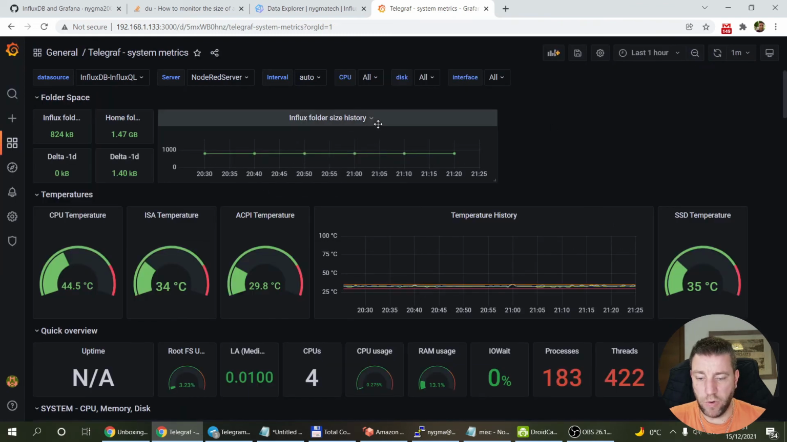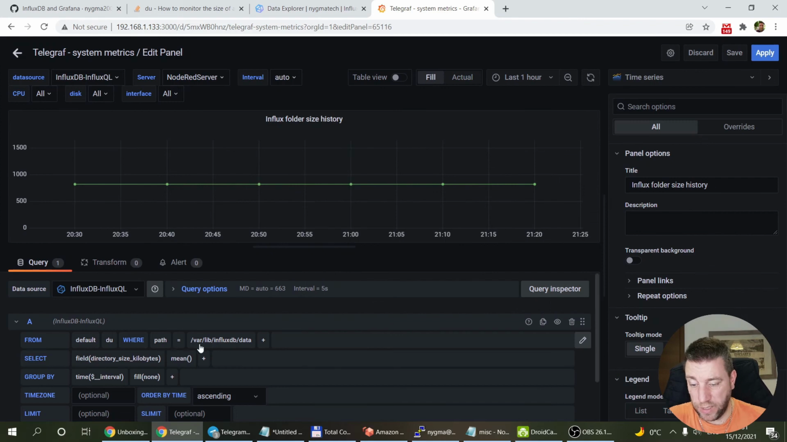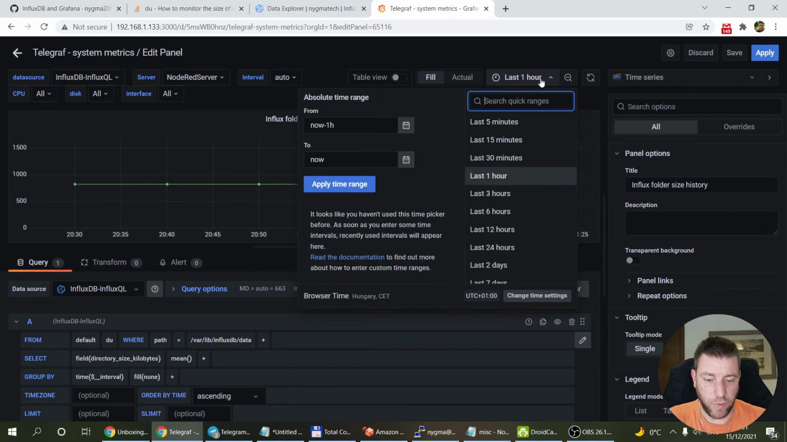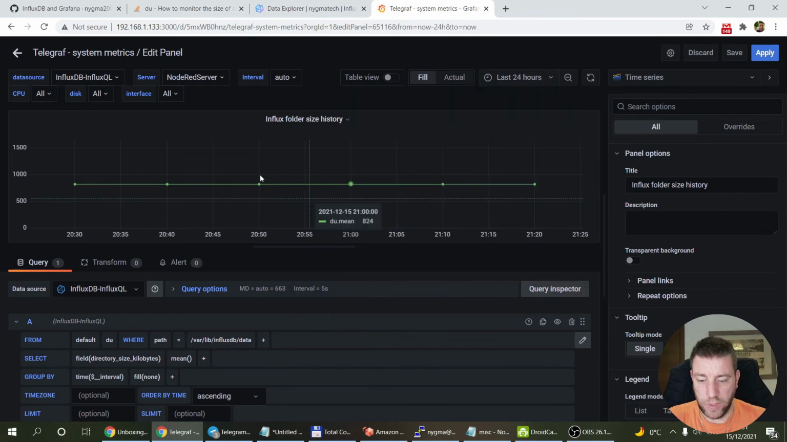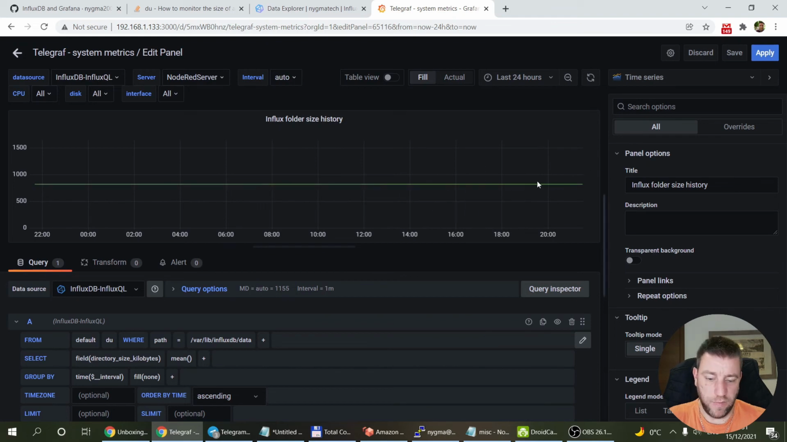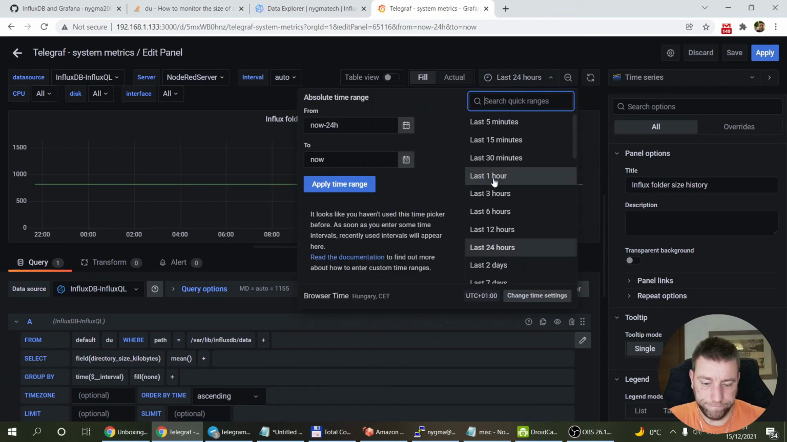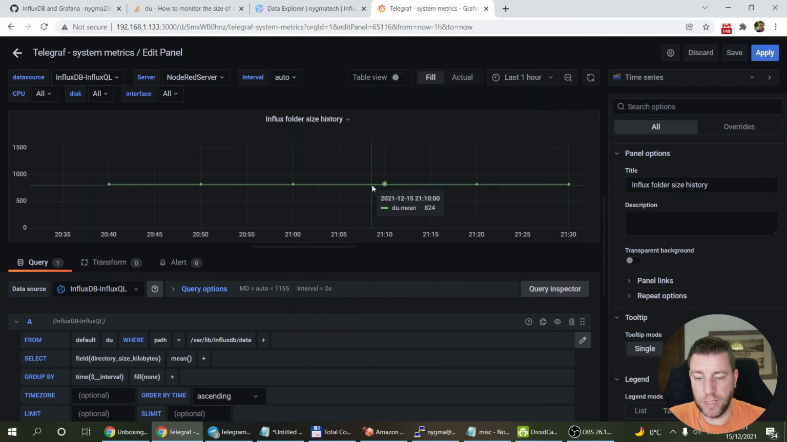And I thought maybe I'm just going to create a history as well, but again, it's not really interesting. So I put a history on the InfluxDB data, but anyway, the filter is for 1 hour, and even if I go for the 24 hours, it doesn't really change. So yeah, if I would use this a lot more, then probably it would make sense to have this chart.